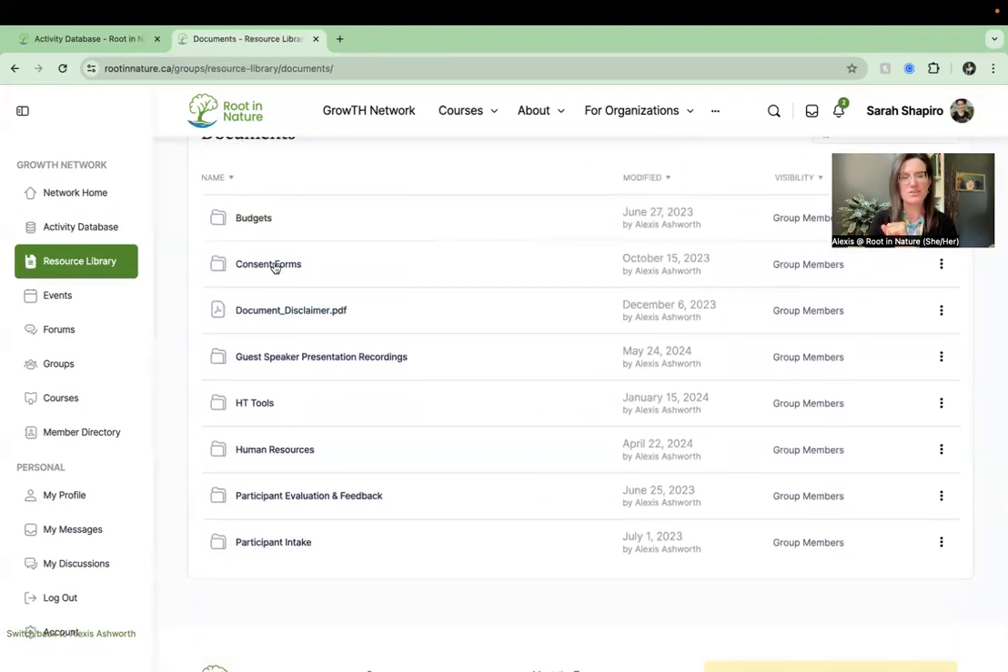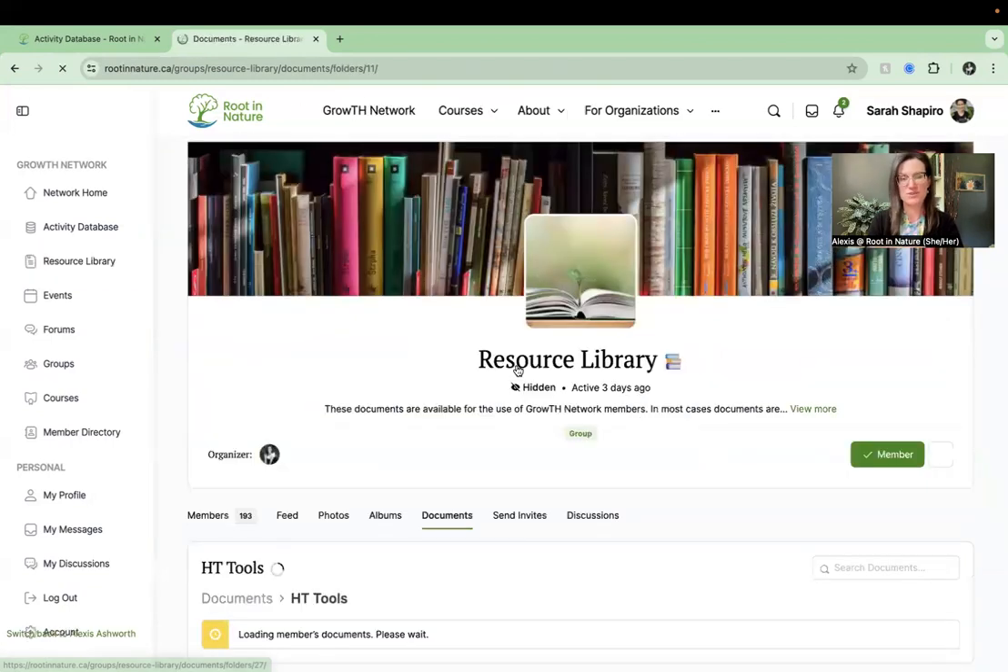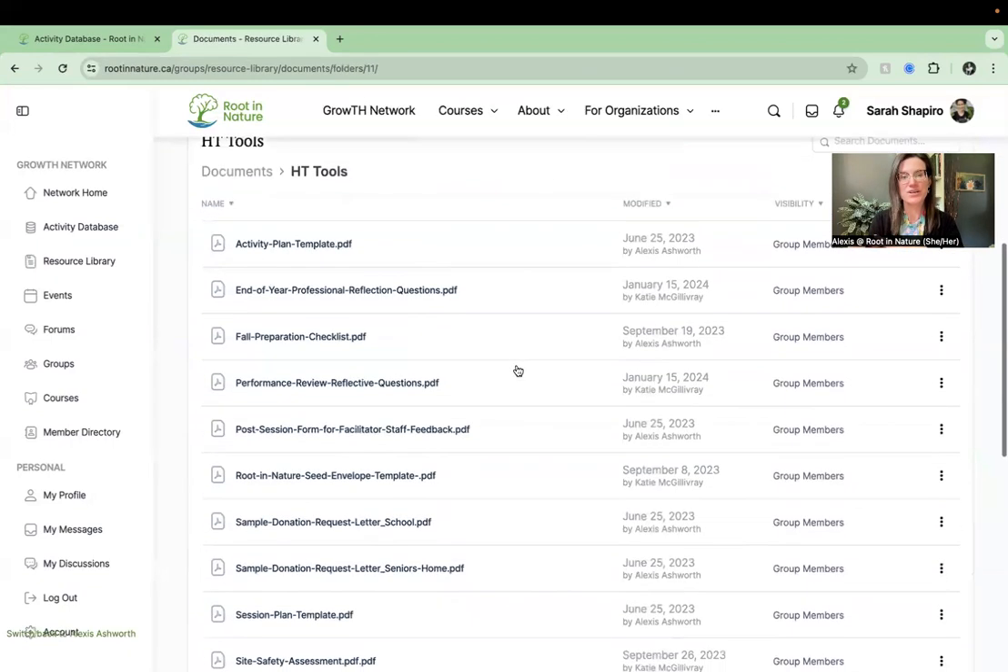You can find here budgets, consent forms, guest speaker presentation recordings. So if there are certain topics that have been presented in the past that you're interested in, you can find the recordings there. HT Tools is a great folder to explore. There's lots going on in this folder.